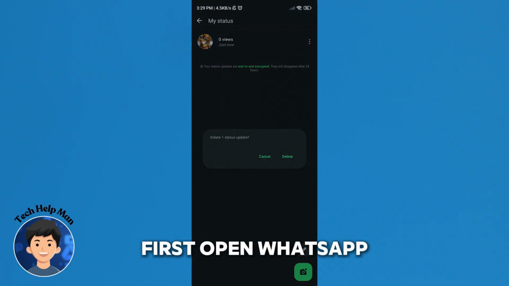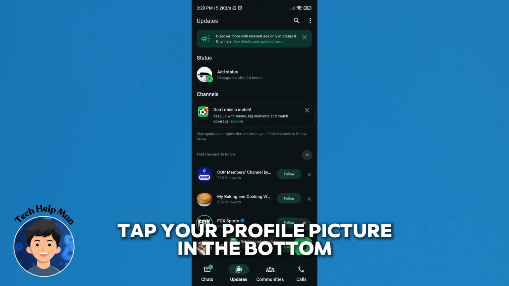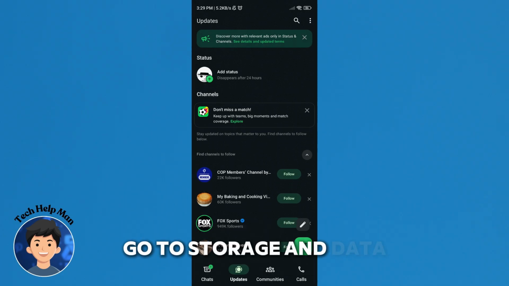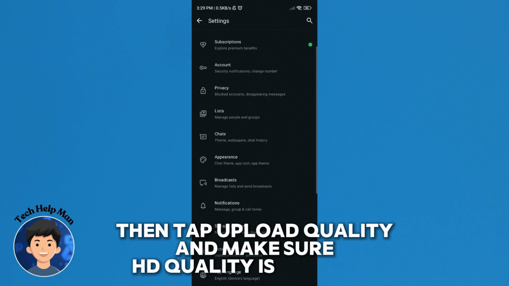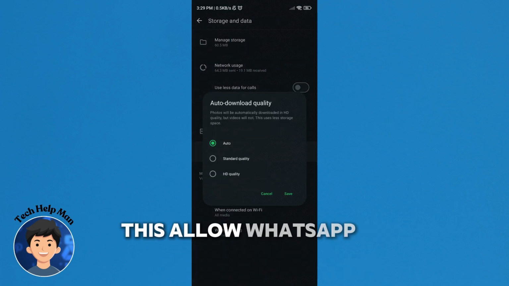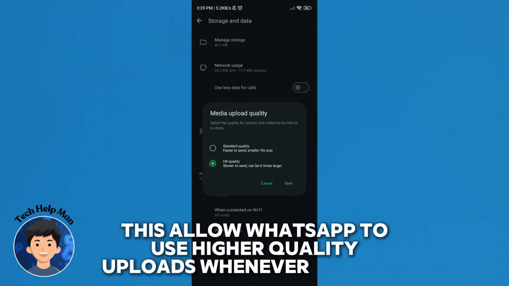First, open WhatsApp, tap your profile picture in the bottom right corner, go to Storage and Data, then tap Upload Quality and make sure HD quality is selected. This allows WhatsApp to use higher quality uploads whenever possible.